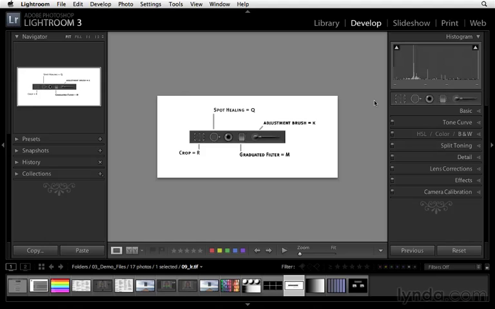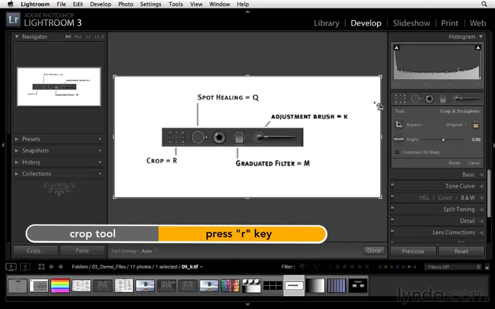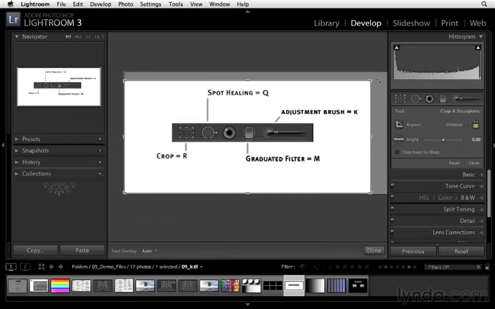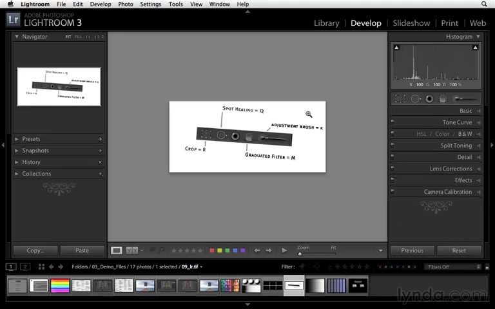Alright, the first tool that we're going to meet in the set is the crop tool. The shortcut key is the R key. So you press the R key to activate the crop tool, and here you can see I have a number of different options. I can click and drag one of these corner points and even rotate this image. Then to apply this, all that I need to do is to press Enter or Return, or to double click inside of the crop area.